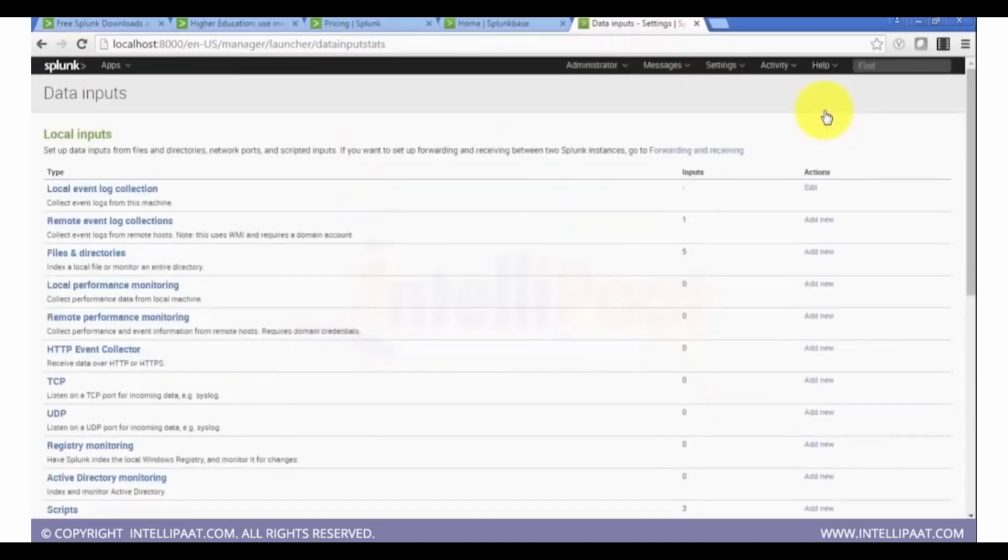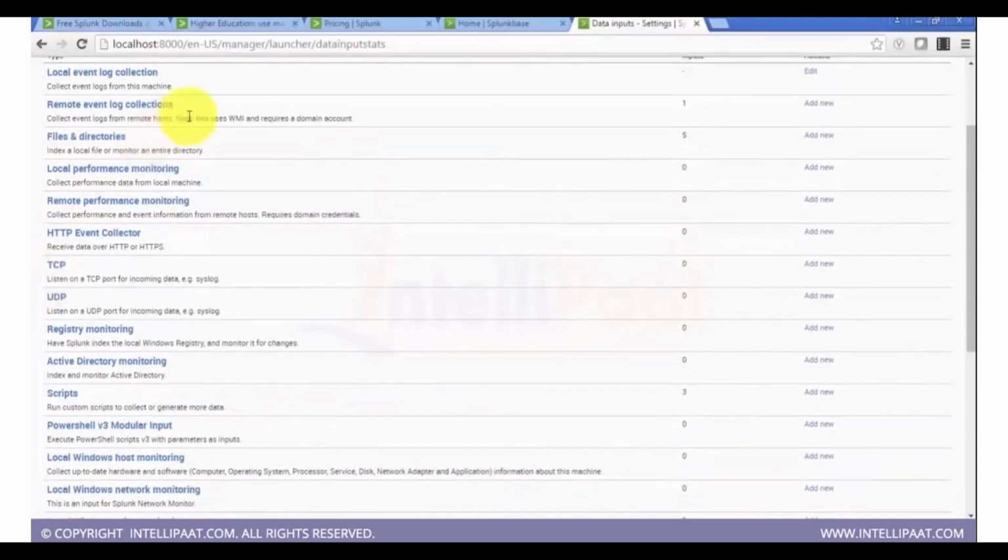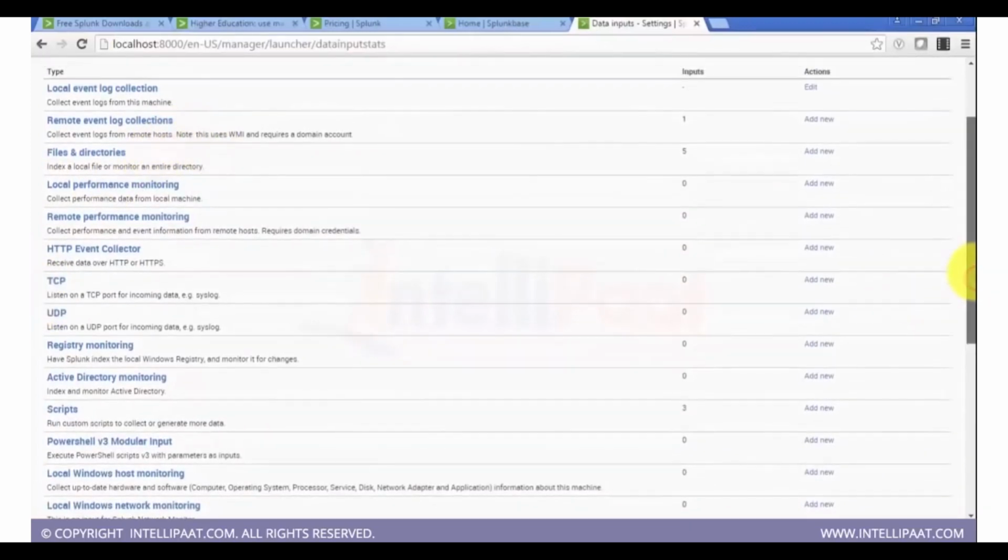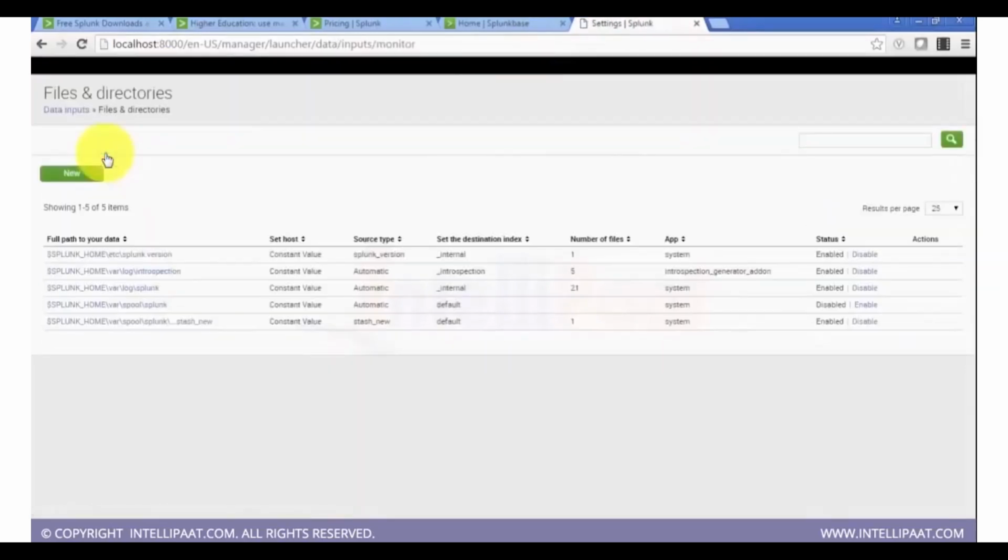Since it's a standalone system, we are not specifically looking for a remote source from where the data is coming into the system. So what we can do is configure some local logs. You can see there are multiple options over here: remote event log collection, local event log collection, files and directories, and local performance monitoring. Since this is a Windows environment, there are some readily configured files available. So we'll go to files and directories.